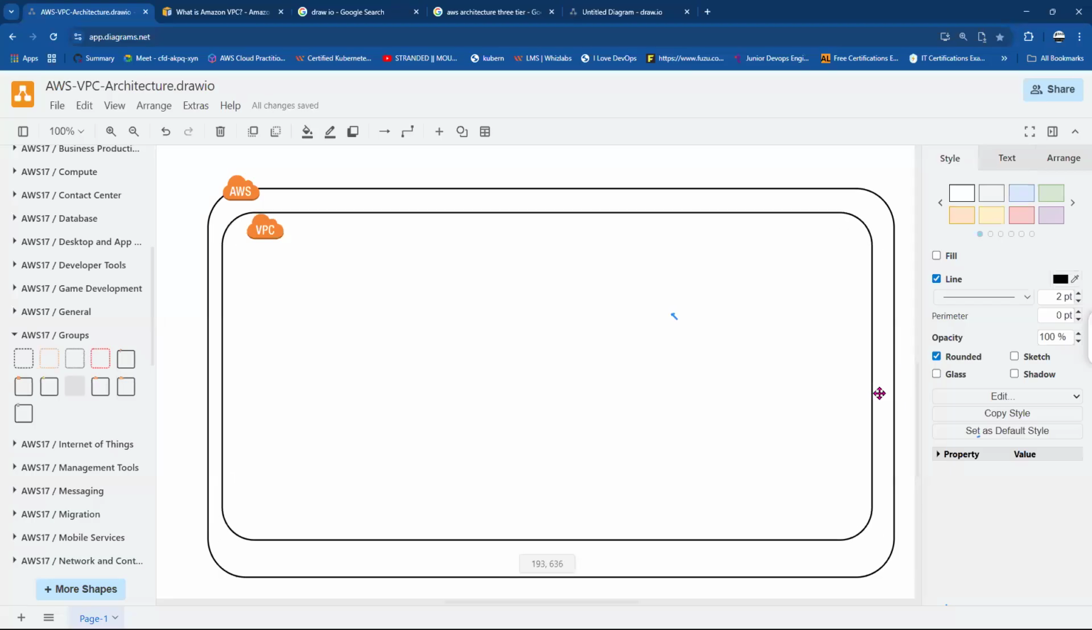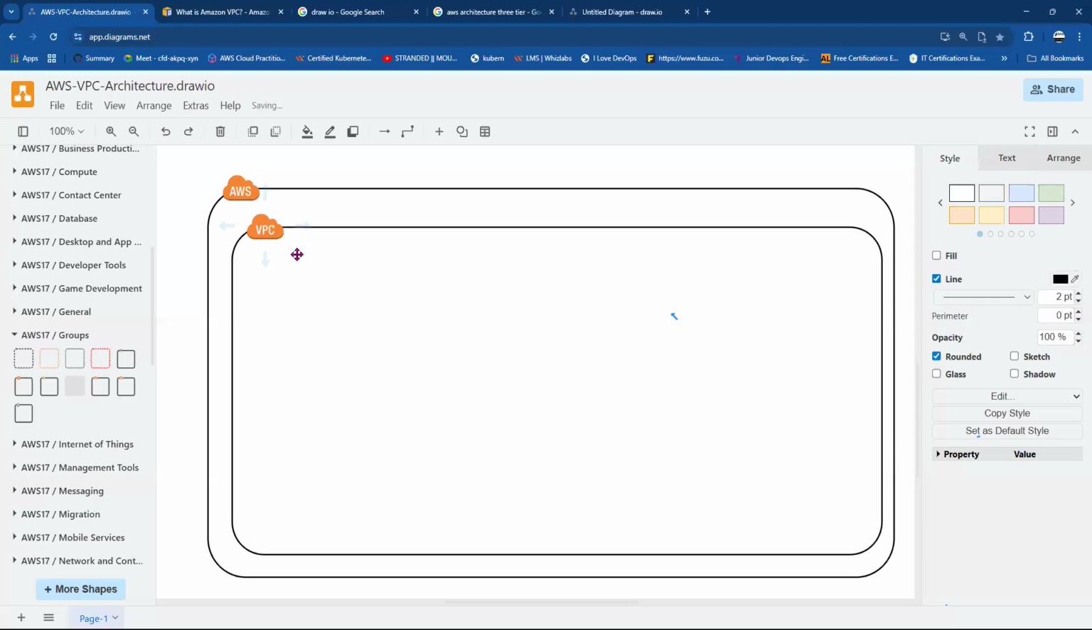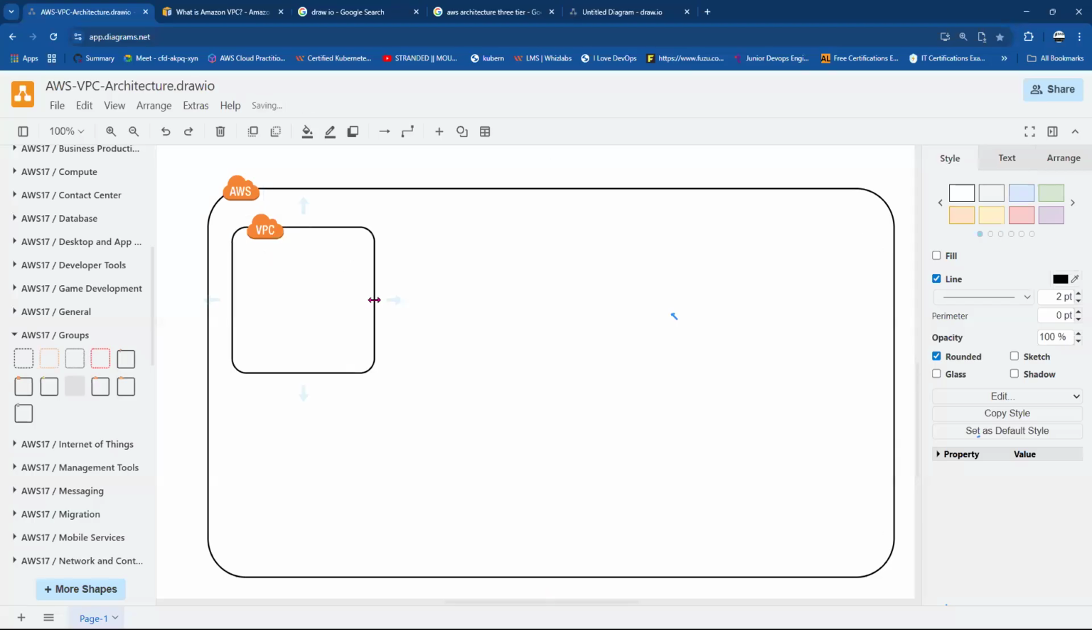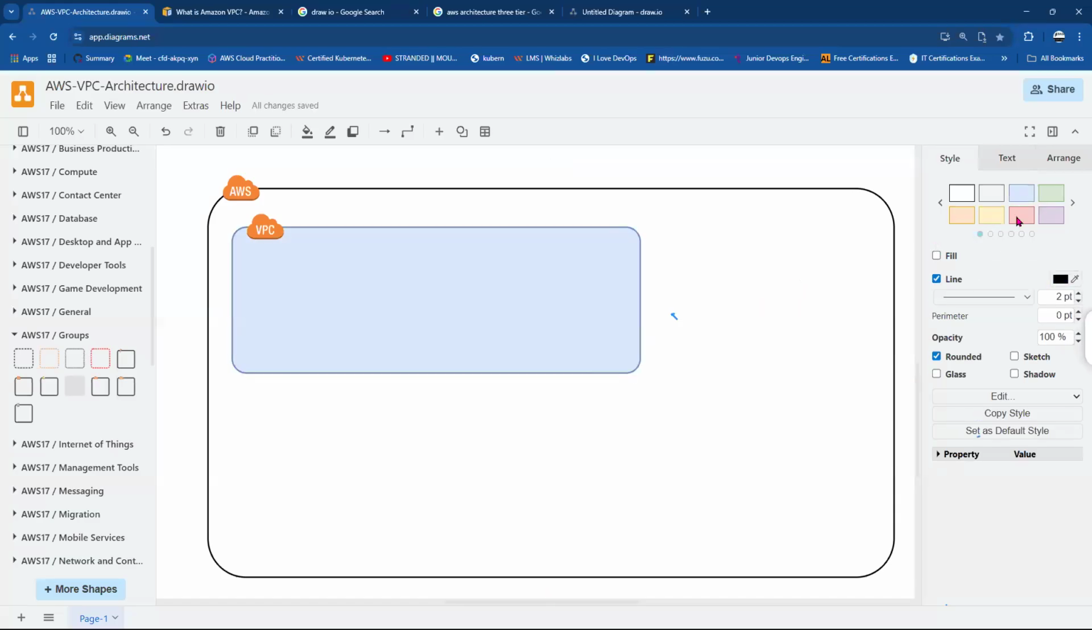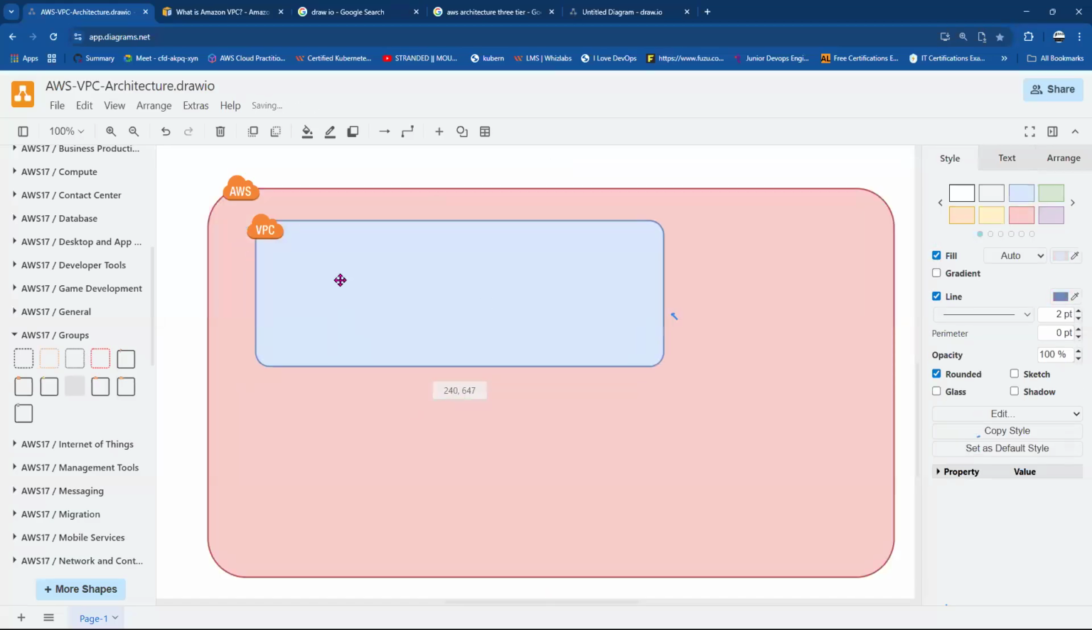I can design it anyhow I want it. I can move it anyhow I want it. So let me give this one color. The color is this. Let me also give this one color. The color is this. So we can also move it around.